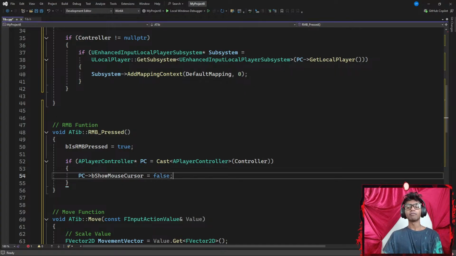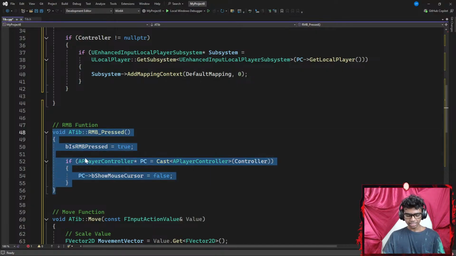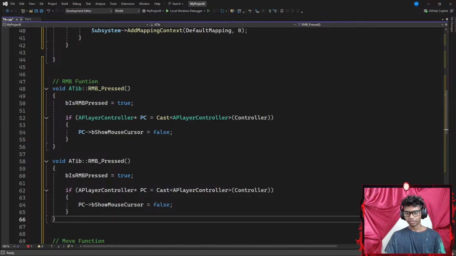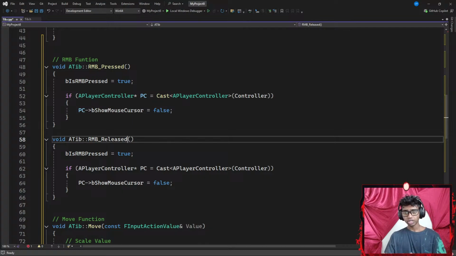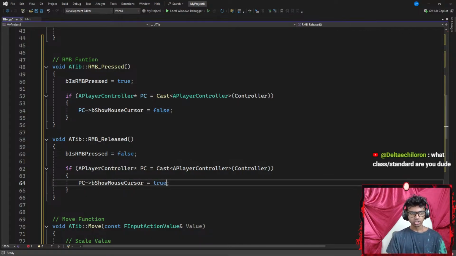When my right mouse button is being pressed, my mouse cursor is gonna be hidden. Else, I'm gonna copy this and paste it here. This is gonna be another function for my right mouse button underscore released. There we go. When my mouse button is released, I'm gonna convert my is RMB pressed to be false, because my right mouse button is no longer being pressed. And then I want to show my mouse cursor again.